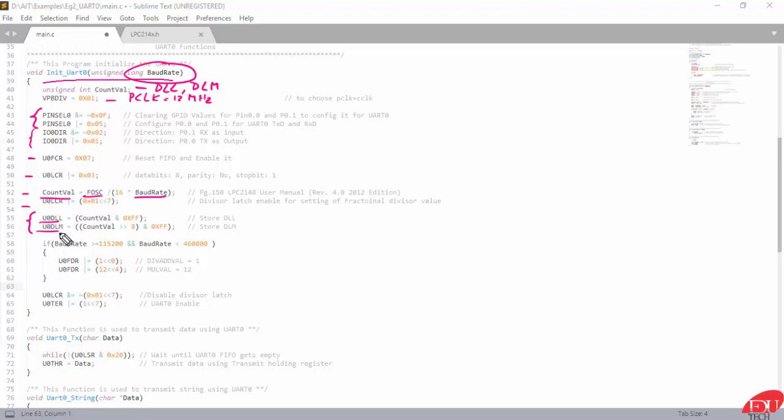But as soon as our requirement gets higher, then the value of DLL and DLM registers will change. And so for that, the settings will also change. So we have made an exception over here that if our baud rate is between 115200 and 460800, then these two steps will also execute. If our baud rate is less than 115200, then these steps are not needed, they can be skipped.